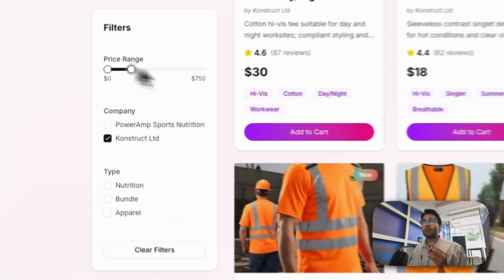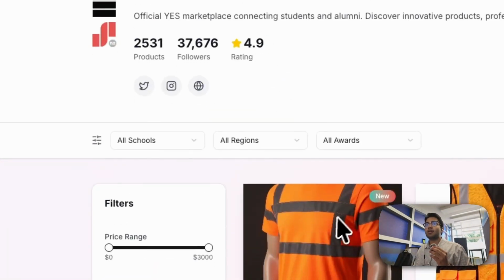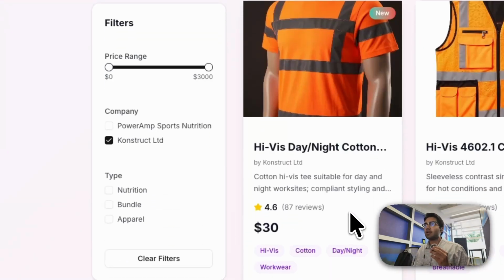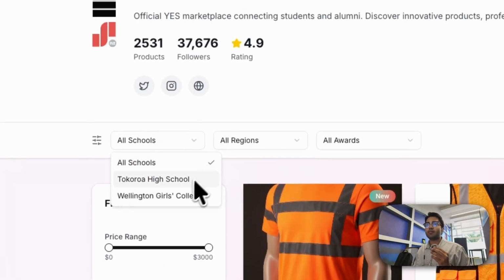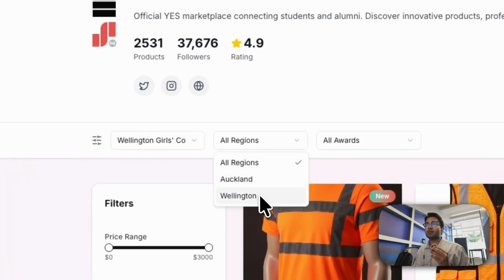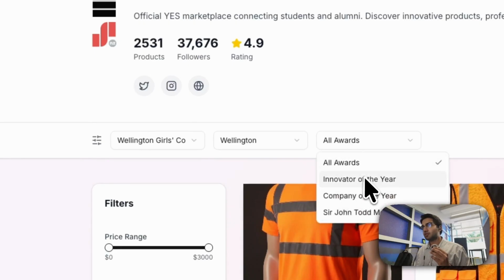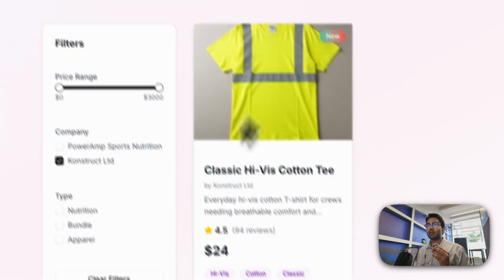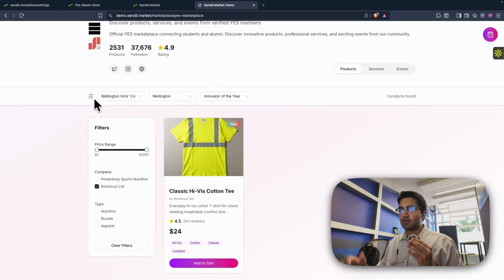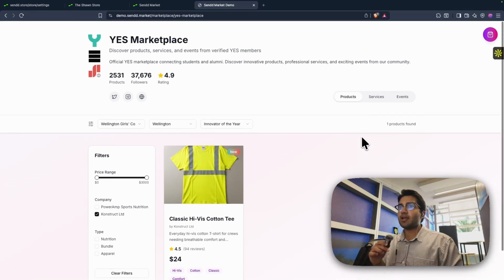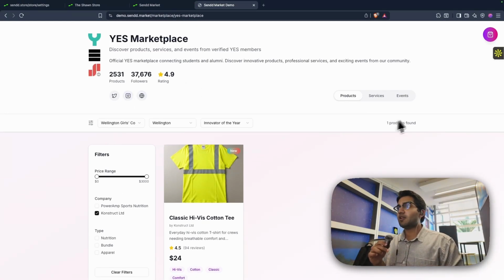One of the beautiful things about the Send Market is, let's go over here, Wellington Coast College. There are still filters on top of everything, like the Innovator Awards. So I filtered it down to one product. This is a high-level overview of what the Send Market looks like. And as you can see, there are different social media links.